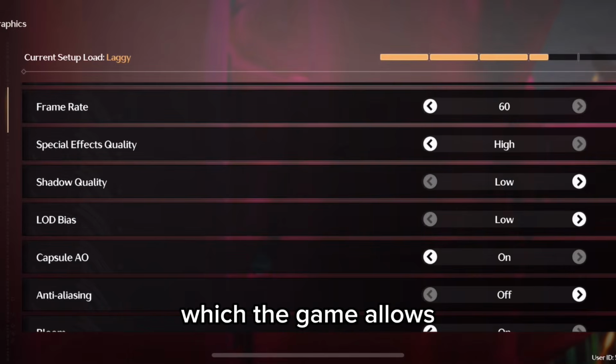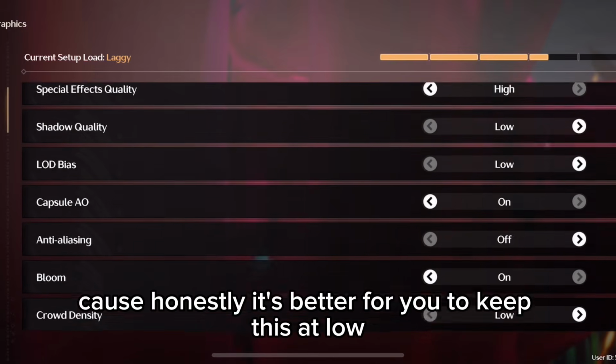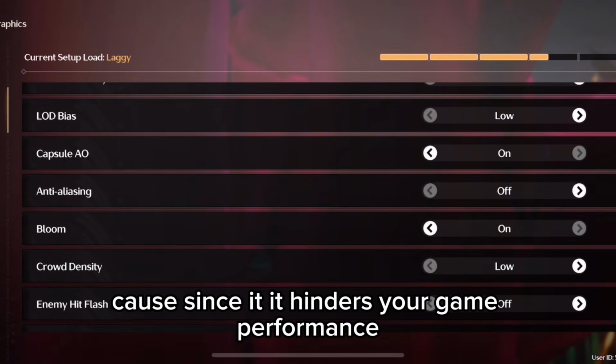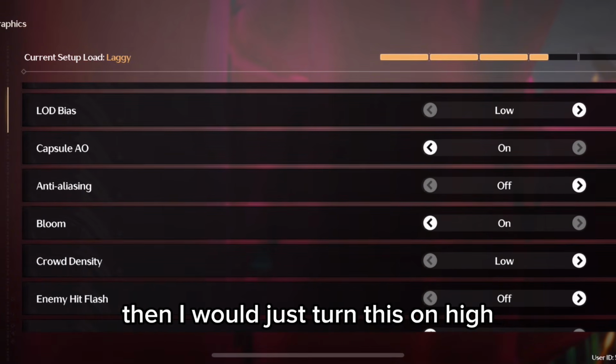So all this does is, when you're far away from something, it makes it load in, load in, load in. So I would keep this at low, because honestly, it's better for you to keep this at low, since it hinders your game performance. But if you want your game just to look good because your phone is running fine, then I would just turn this on high.